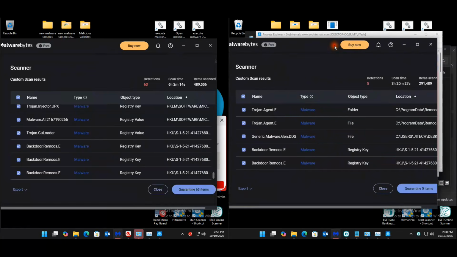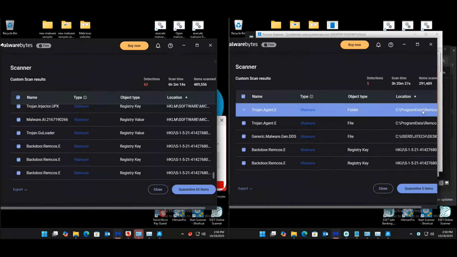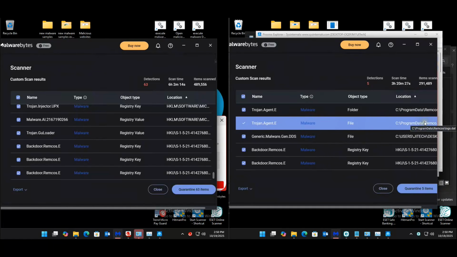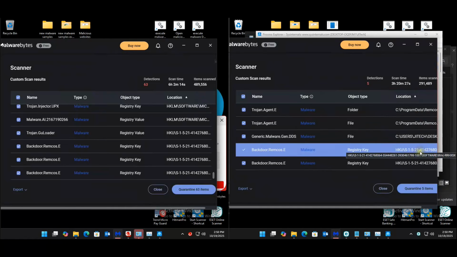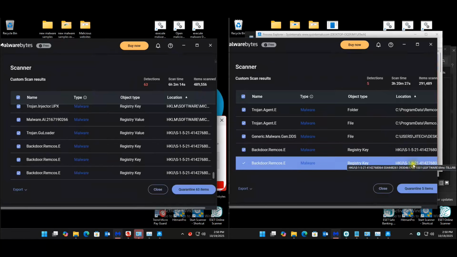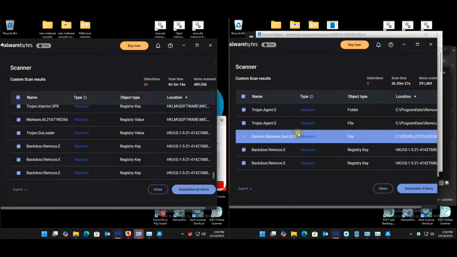On the ESET one, it seems like we've got that same REMCOS out on the desktop, and it seems we've got that REMCOS backdoor, so it seems like everything is related to REMCOS.